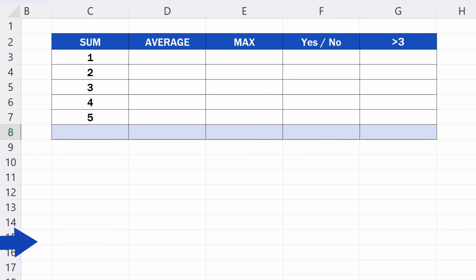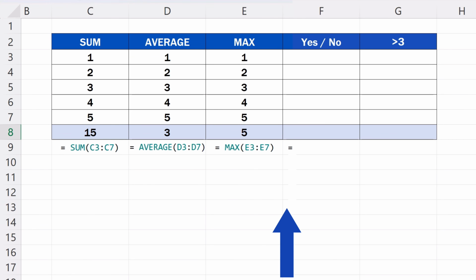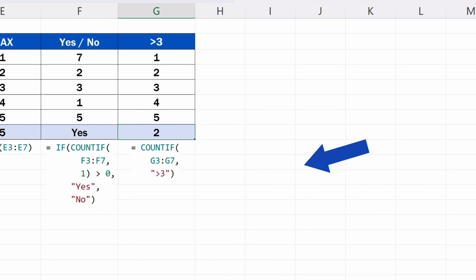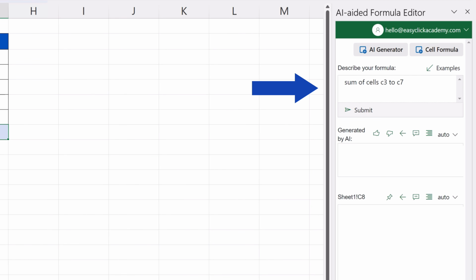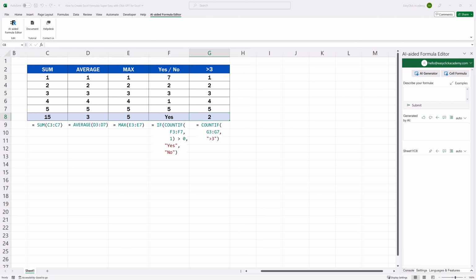Welcome. Today, we'll have a look at how to create Excel formulas in a super easy way using ChatGPT. Thanks to artificial intelligence, we can make use of Excel functions even more effectively. Let's get started.